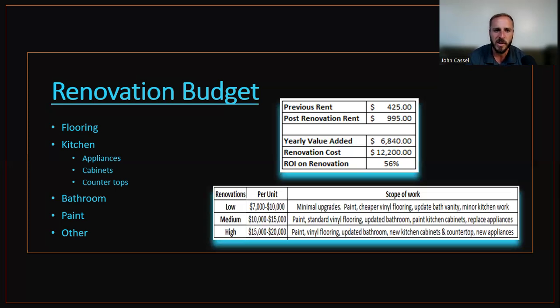So some of the things that you're looking at: flooring. The vinyl plank flooring is great nowadays. We traditionally go away from the carpet. It just looks worse, and you have to replace it more often. The vinyl plank flooring can be pretty durable, and just gives you a cleaner look there.